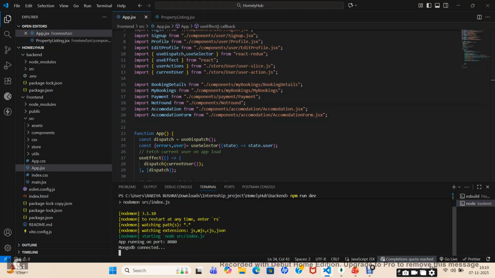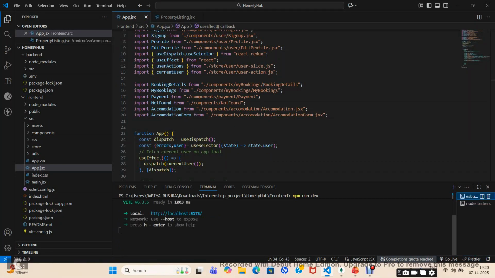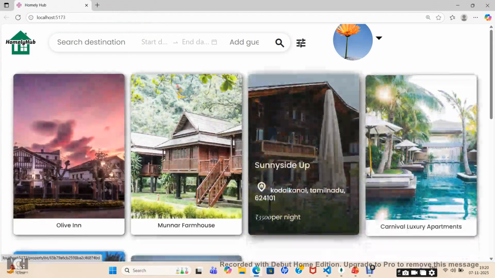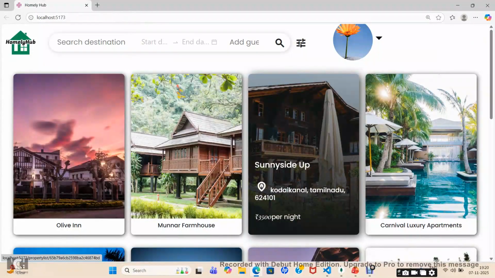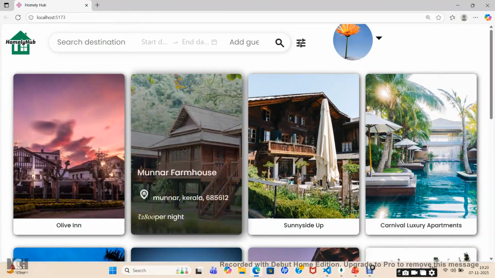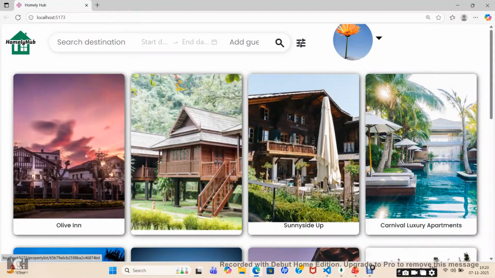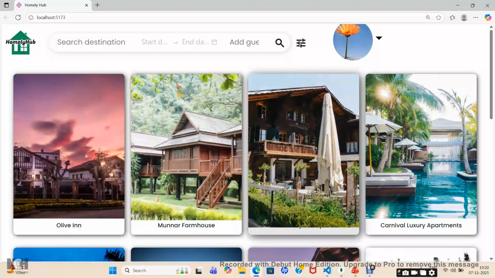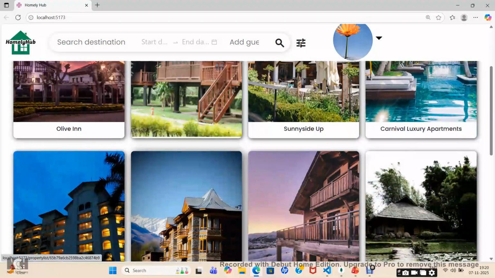So it is showing the app is running on port 8080 and MongoDB is connected. So let's follow this link. This is the website which we created. The name of the project is the Homely Hub. So these are all the resorts which are available.